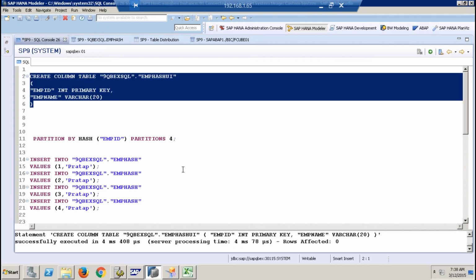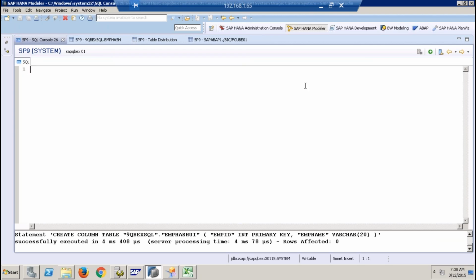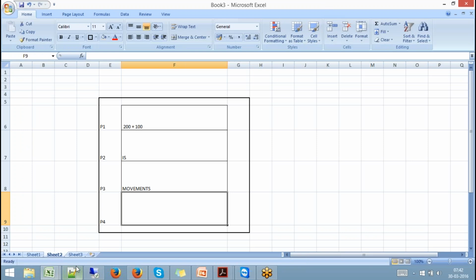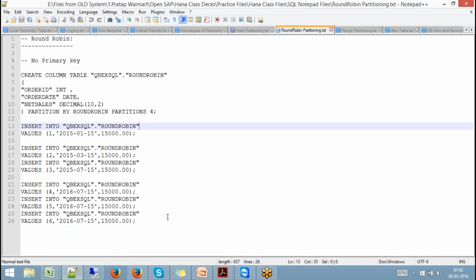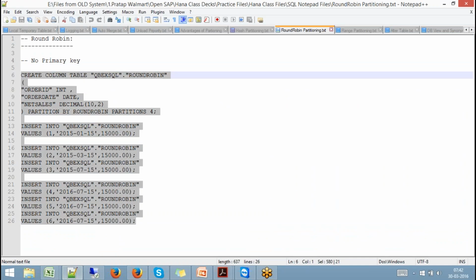If the table has a primary key, this concept doesn't work. Yes. On top of DS also, can you create it? Because DS also has some primary keys, so this is also not applicable for DS, right? No, only for cube.